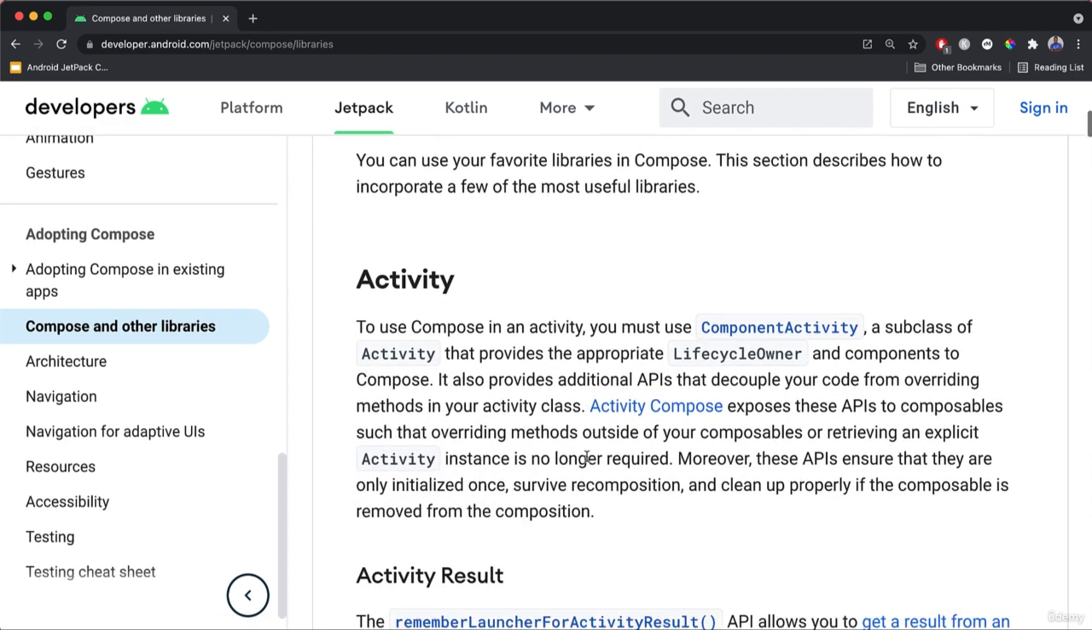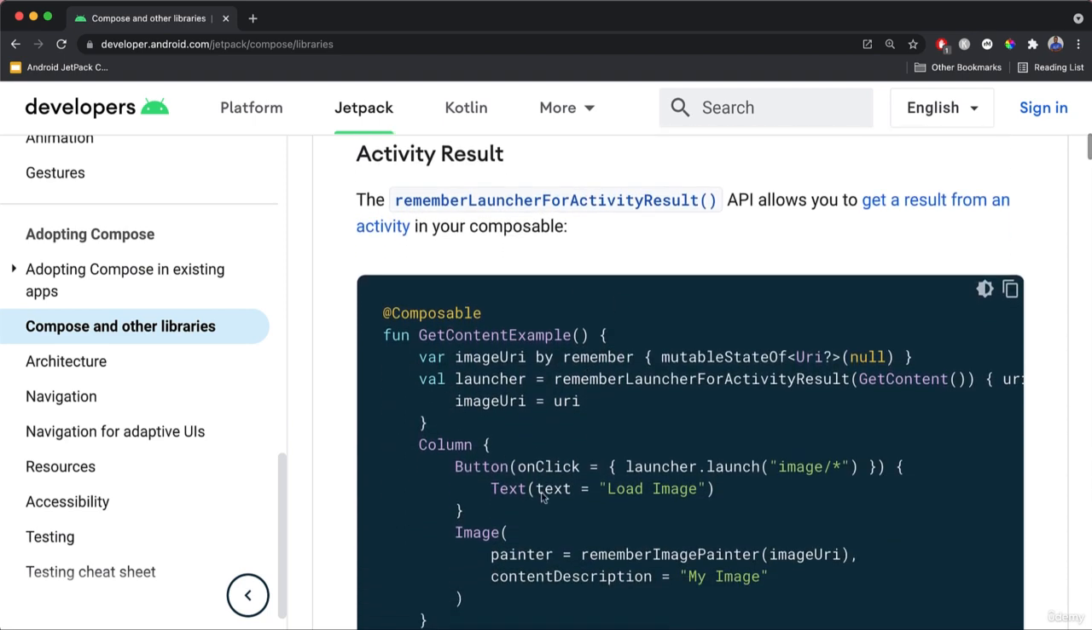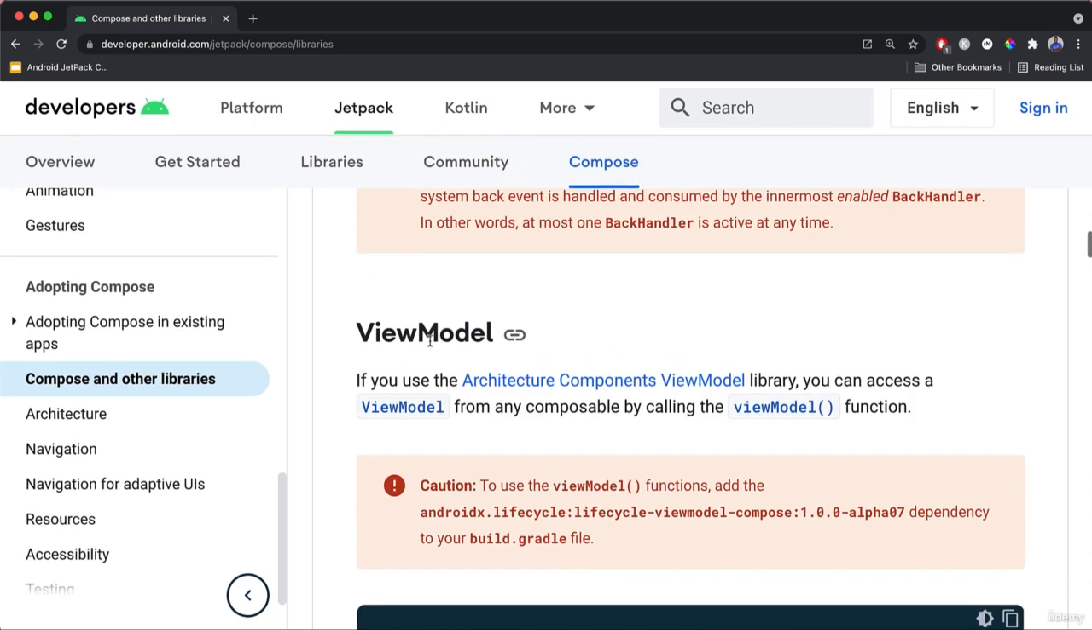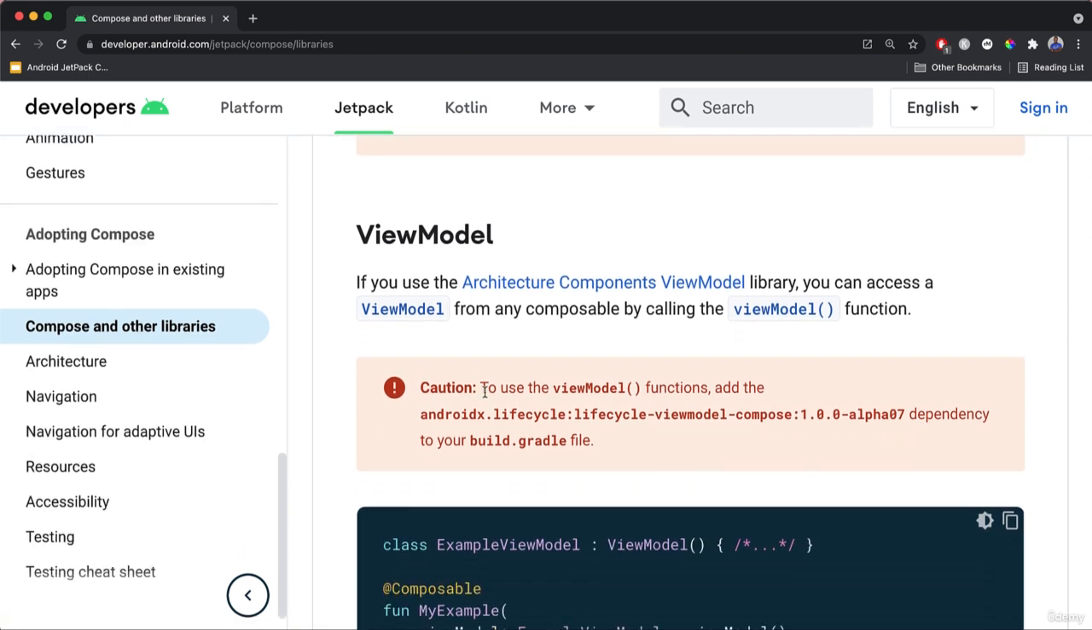But what I really want to emphasize here and take time to read, there's some things that are a little bit advanced, but that's okay. Scroll down until you see the ViewModel, okay? Here. So it says here, if you use the architectural components ViewModel library, you can access the ViewModel from any composer by calling ViewModel. This is good. But there's a caution here that said to use the ViewModel functions, add the Android lifecycle ViewModel compose and the version number here. Now this may change, this version, but that's what we are at this point. So this is what we need to add into our build.gradle in order for us to get the ViewModel lifecycle.